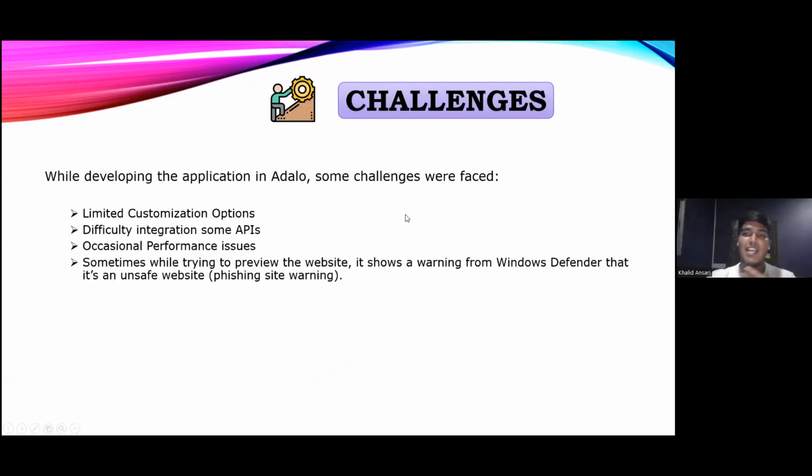Now, there were some challenges faced too while developing the app in Adalo. So these were the challenges, like limited customization options. Basically, we needed subscriptions to add more options. So that was one of the challenges. Difficulty integrating some APIs. Sometimes also some occasional performance issues were there.